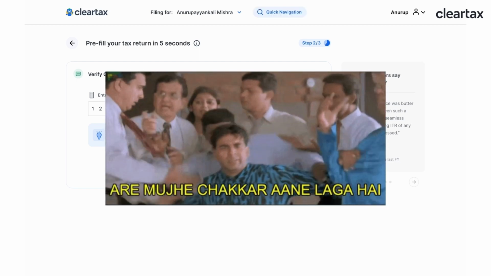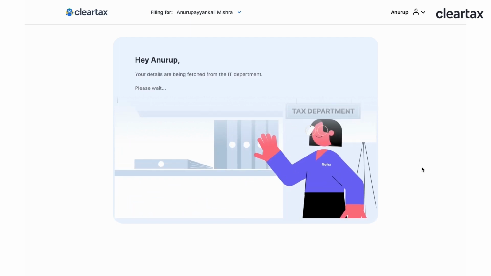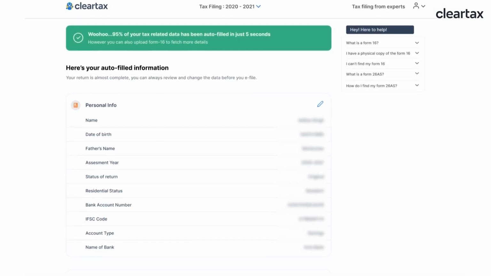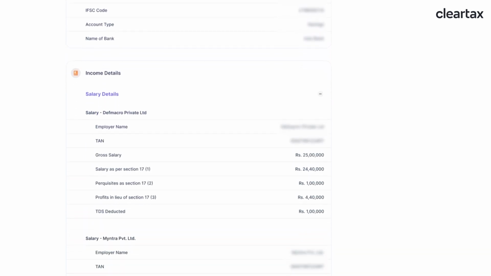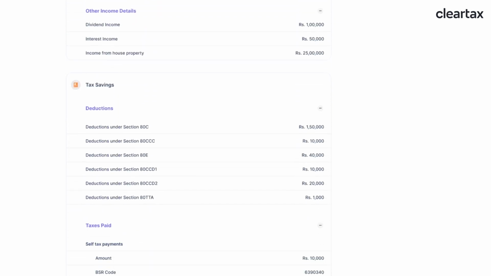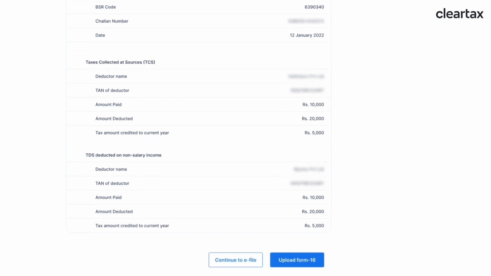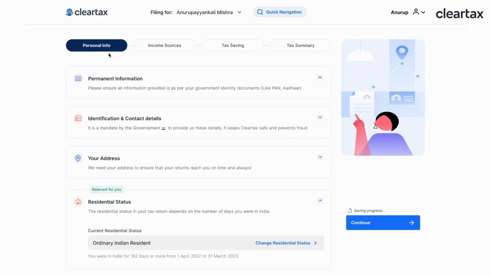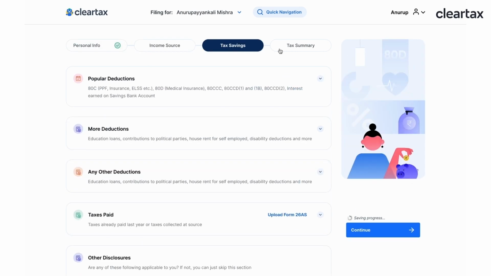So many OTPs. I agree it seems a lot of effort, but it's totally worth it. Look, most of your details are pre-filled here. It nearly saved you 2 hours of your time. You neither had to manually enter the details nor had to get annoyed about the silly typing errors. Now continue to ITR 4. Here you will see 4 tabs: Personal Info, Income Sources, Tax Saving and Tax Summary.